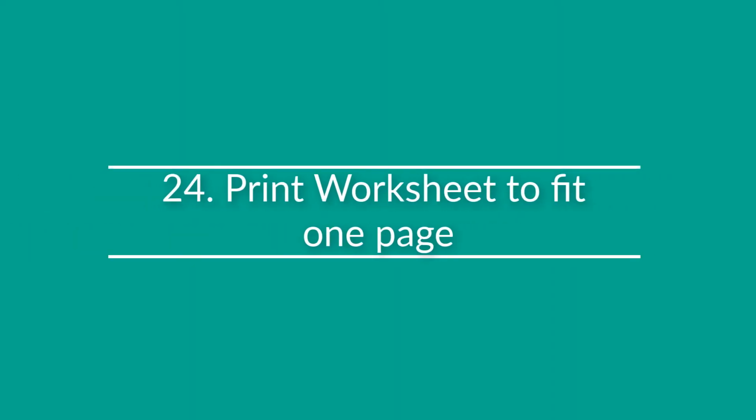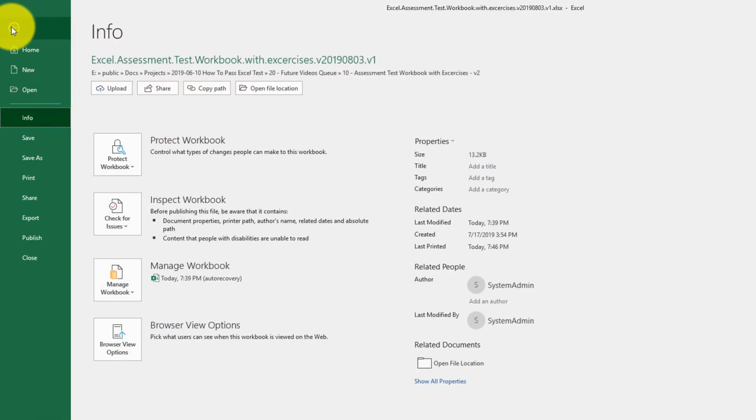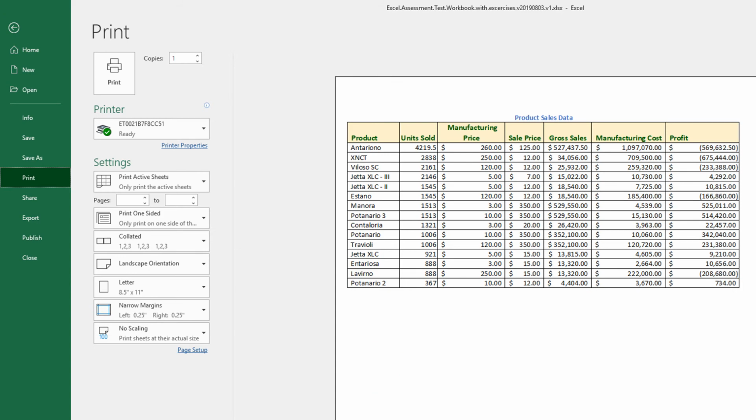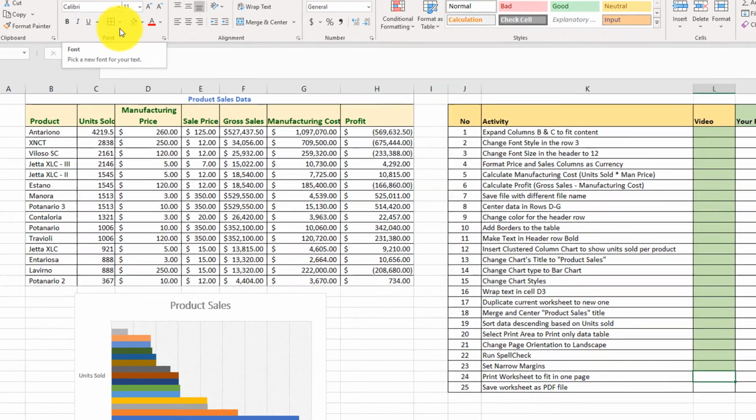Let's go and do step number 24, which is print worksheet to fit one page. By default, because we changed the orientation to landscape, we click print. It already shows that everything fits into one page. So we just need to mark step 24 as complete.